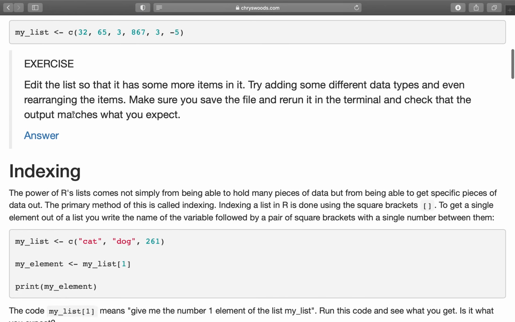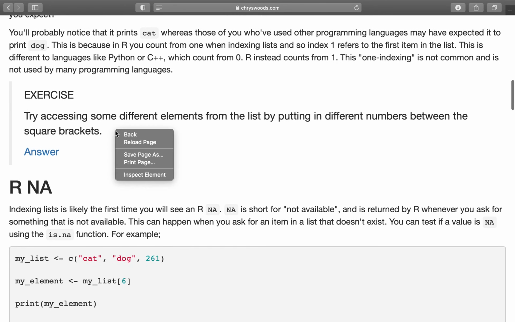So that brings us now on to the next exercise. What I want you to do is basically edit your list.r and have a go at accessing some different elements from the list and putting in different numbers between the square brackets. As ever, press pause now, and when you come back, I'll show you the answer.